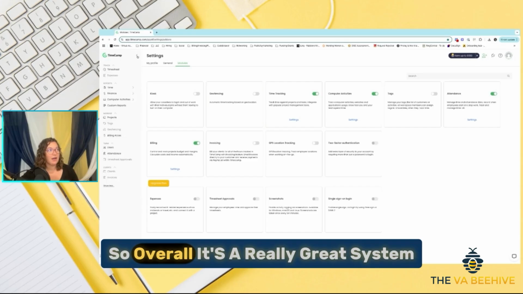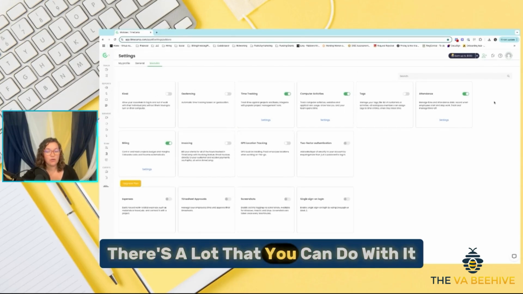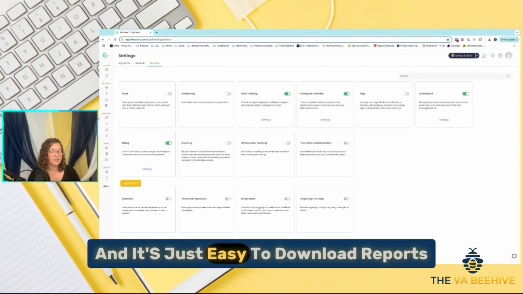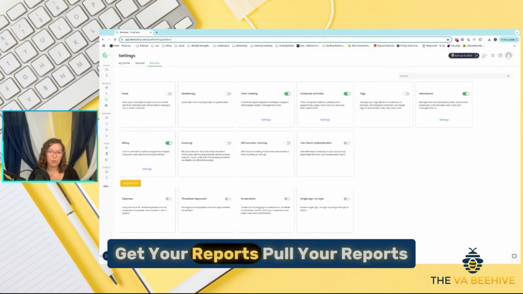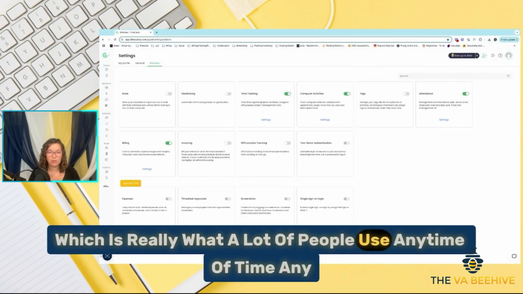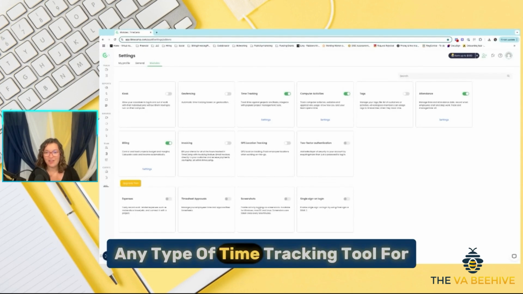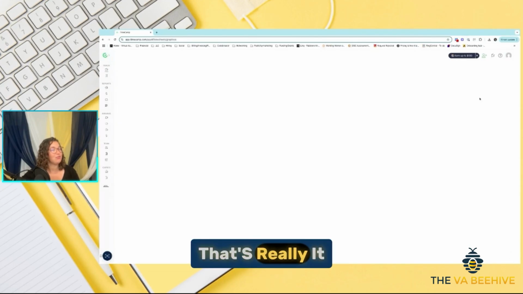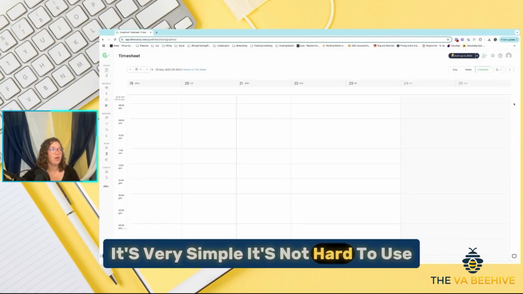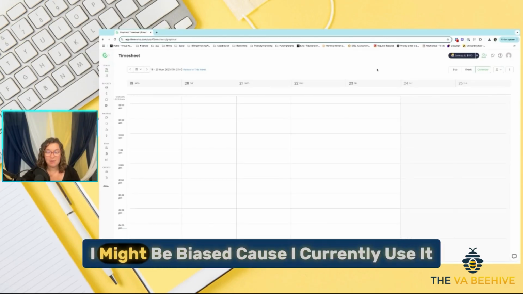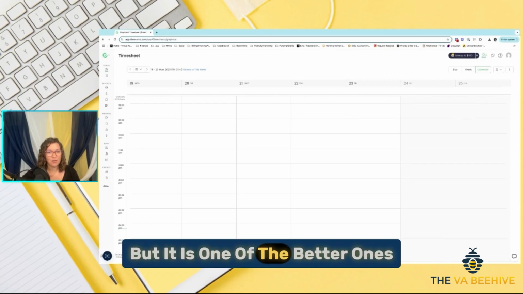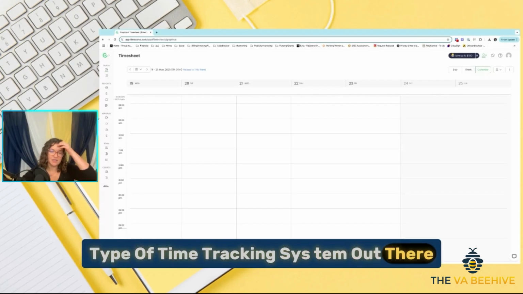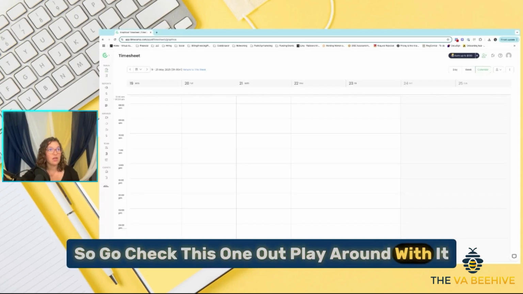So overall, it's a really great system. There's a lot that you can do with it. There's a lot of growth that you can produce out of this system. And it's just easy to download reports, get your reports, pull your reports, which is really what a lot of people use any type of time tracking tool for. Yeah, so that's kind of TimeCamp. That's really it. It's very simple. It's not hard to use. I highly recommend this system. I might be biased because I currently use it, but it is one of the better ones that I've used. And I will say I have used almost every type of time tracking system out there. Go check this one out, play around with it, get to know it.